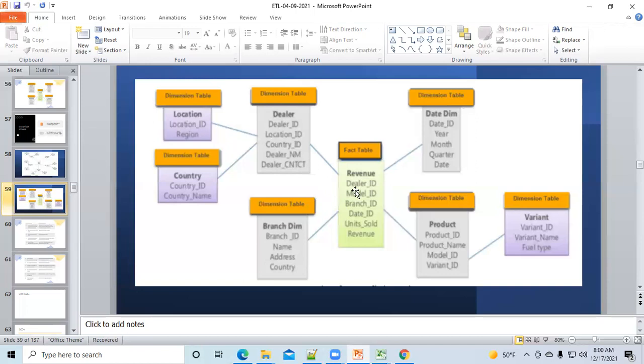Is it clear now? So in the country table, the country ID would be the primary key, right? No. Don't think like that. It's not like that. I think you're thinking that this is child, this is parent, and this is grandparent. No, it is not like that.